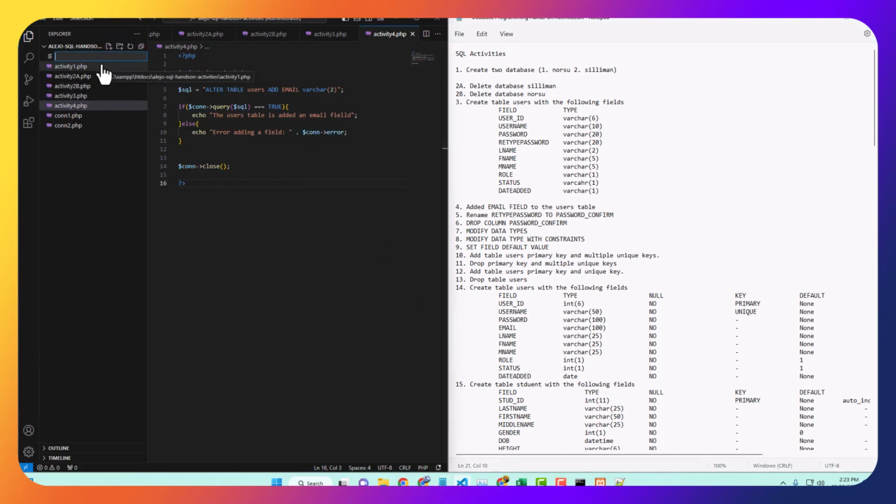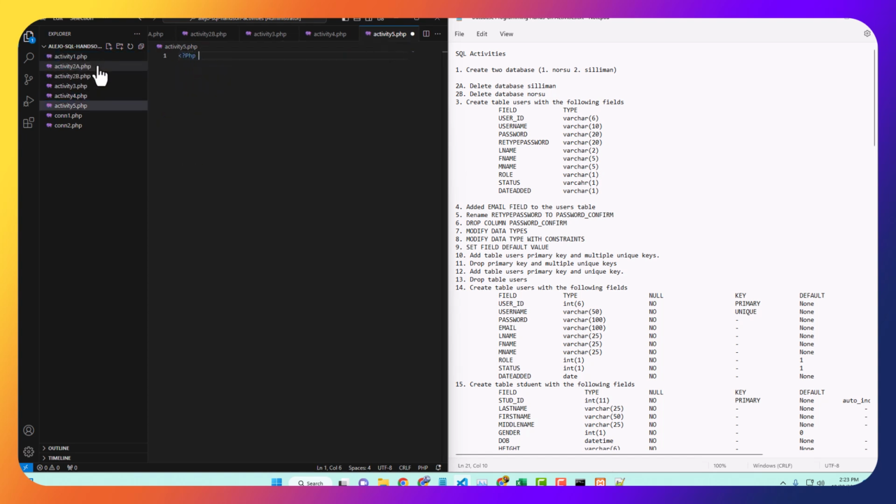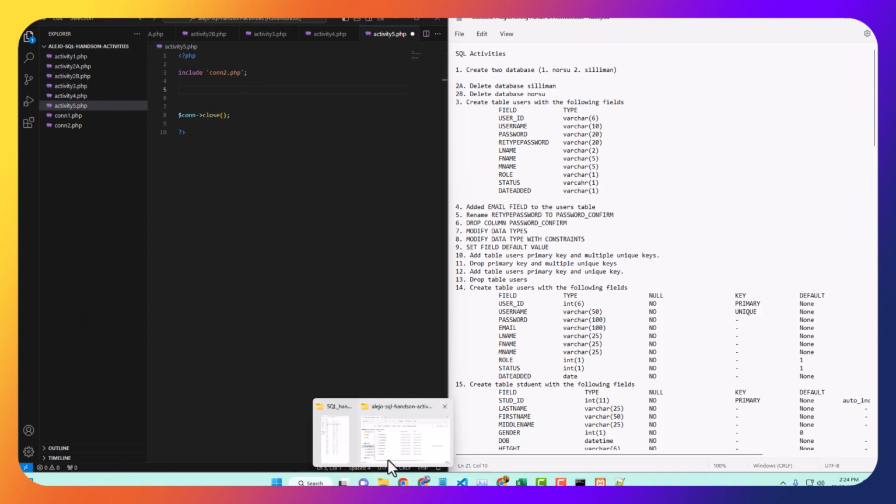Create another file, activity 5.php. Open close PHP. Include con2.php. And then don't forget to close. Okay. And then our SQL. Parang ina-energy sige, makakita ra mo sa pattern. The SQL part lang ang mausob.